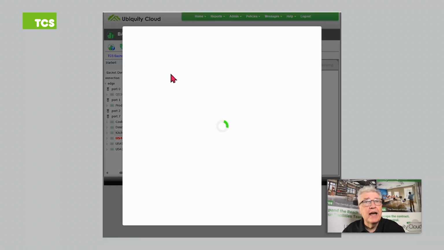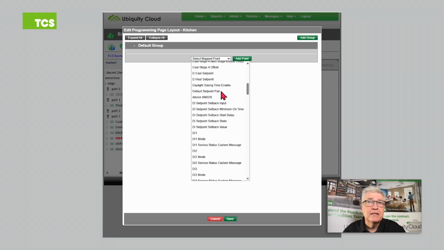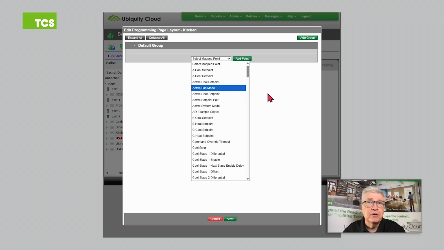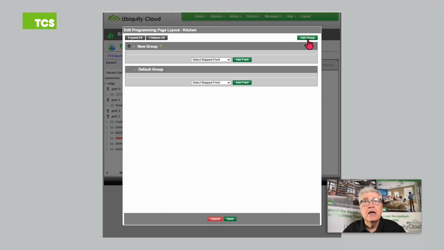So we click the Edit Layout button, and that brings up this page. Right here we've got access to all the points available on this particular controller, all those BACnet objects. Instead of one big default group, we're going to set some groups up so that this layout makes sense and is a little easier to use. So I'm going to add a group, and we'll just call it set points and temps.